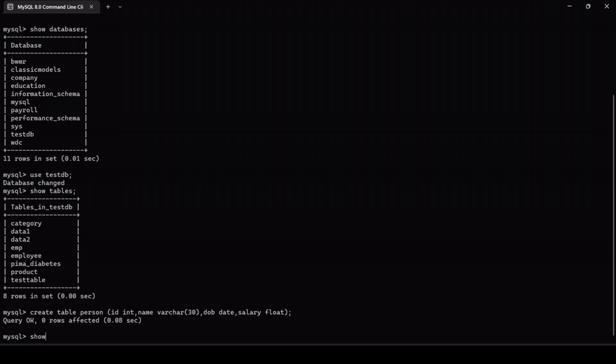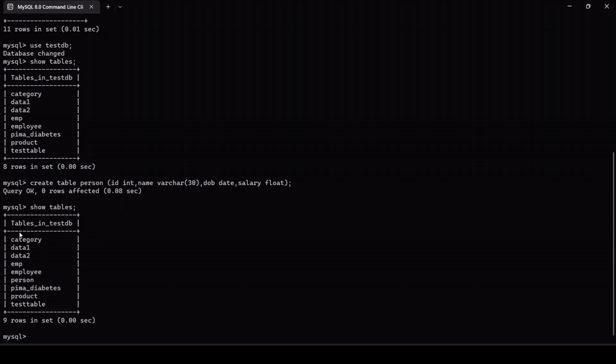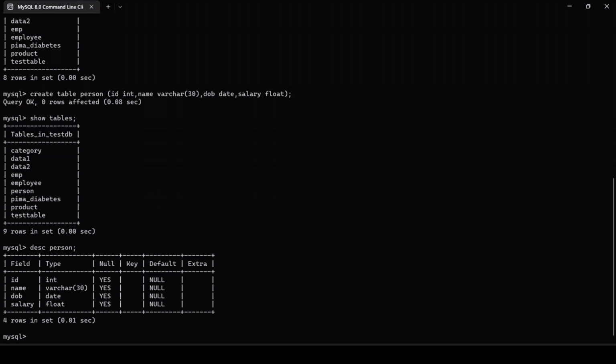Let's see whether the table is created or not. Show tables again, and you can see the person table name is inside the list. Now let's see the description of the table, and the command is desc person. Field names are on the left side with their respective data types: id, name, date of birth, salary. We gave integer for id, varchar for name, date for date of birth, float for salary. This is the schema of our table.